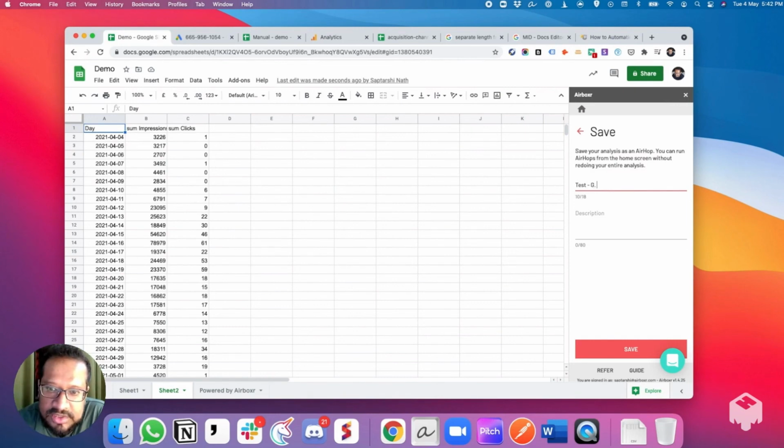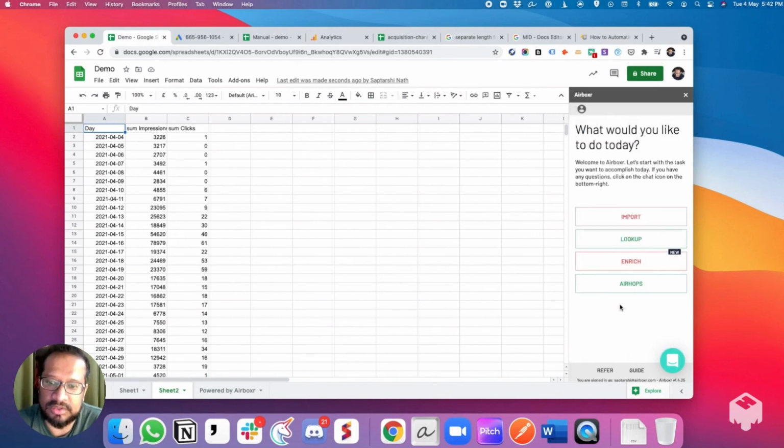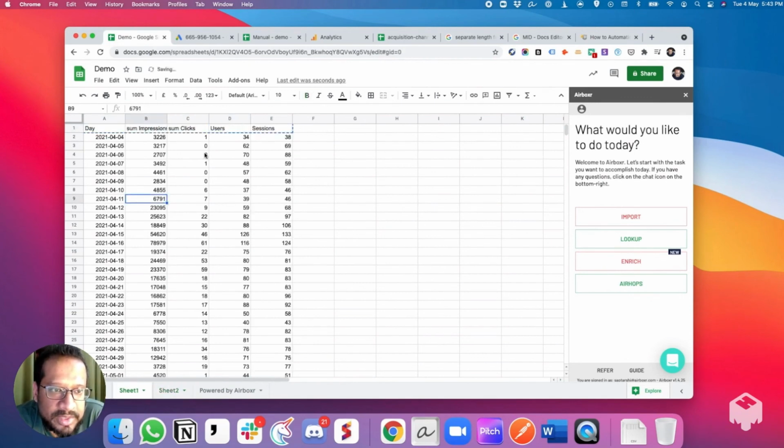Now I'm going to save this so that I don't have to do this again the next time I need to do this. Giving it a description so that I remember what it was exactly that I created. Hitting save. This becomes a hop. Now we've got impressions and clicks.